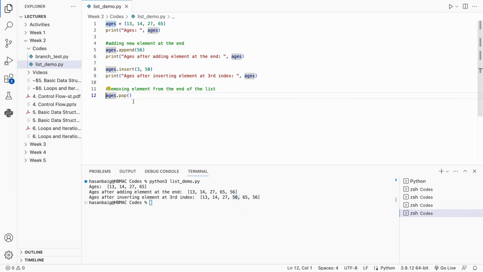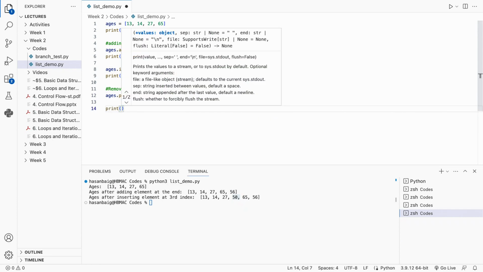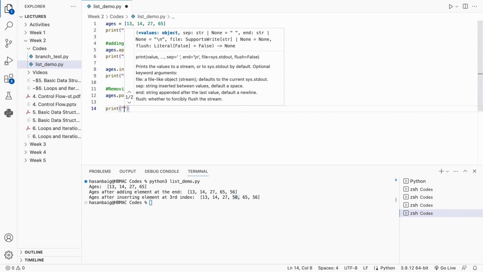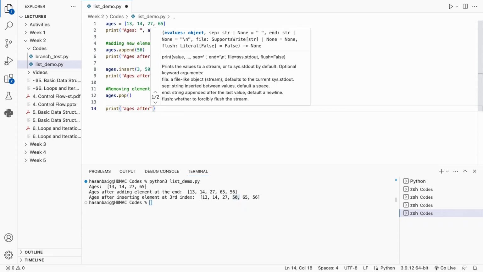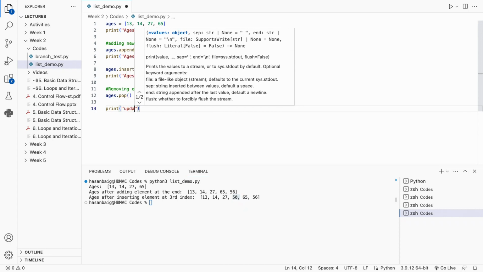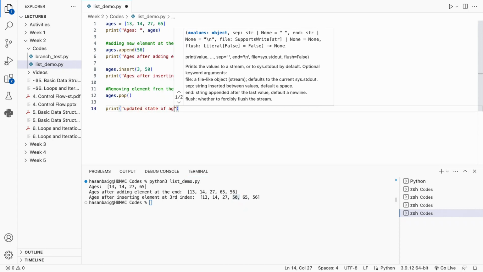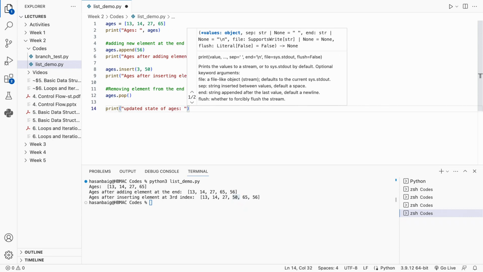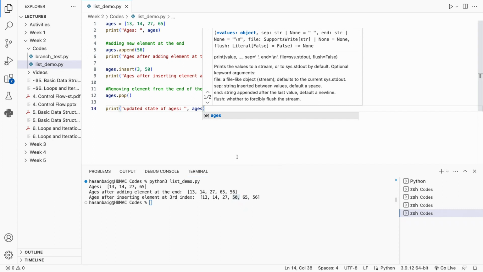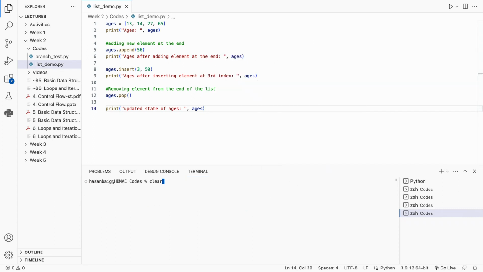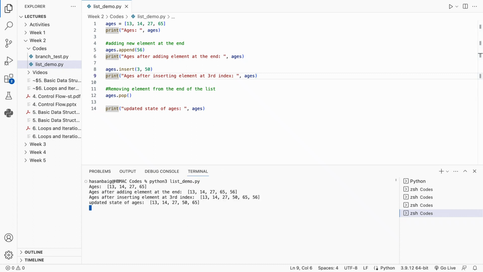So if I run this, let's say print ages after removing, or updated state of ages. So updated state of ages is 13, 14, 27, 50, 65. You can see 56 has been removed, but it has been removed and we lost that removed value.